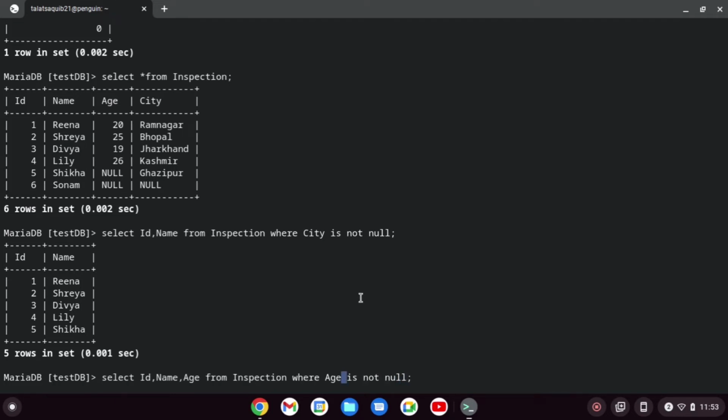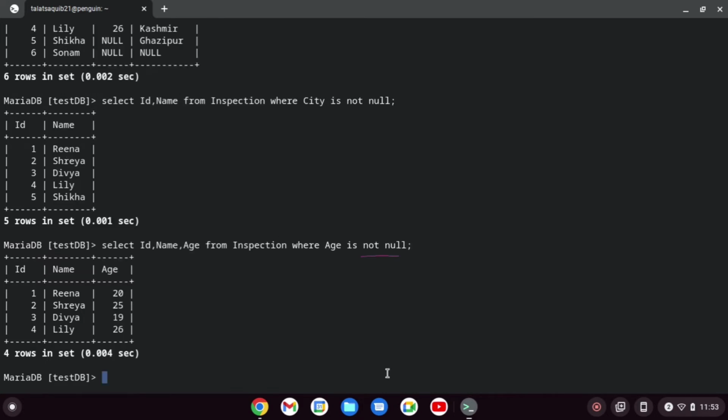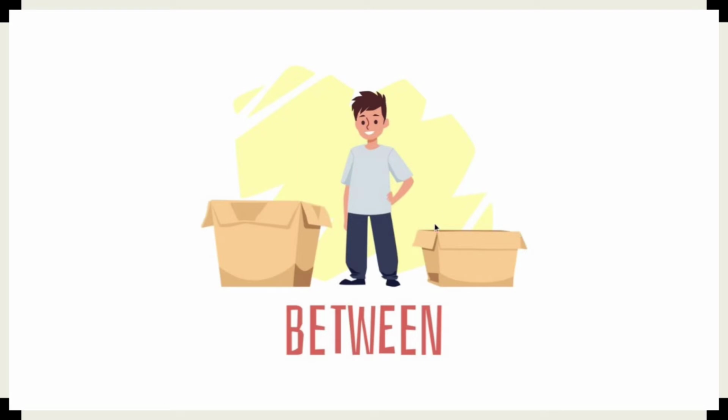Let's check it with another example. Let's suppose ID, name, age from inspection where age is not null. It will show all the data where age is not null. So it's showing all the data you can see here. Age is not null, so it's showing all the data: ID, name and age.